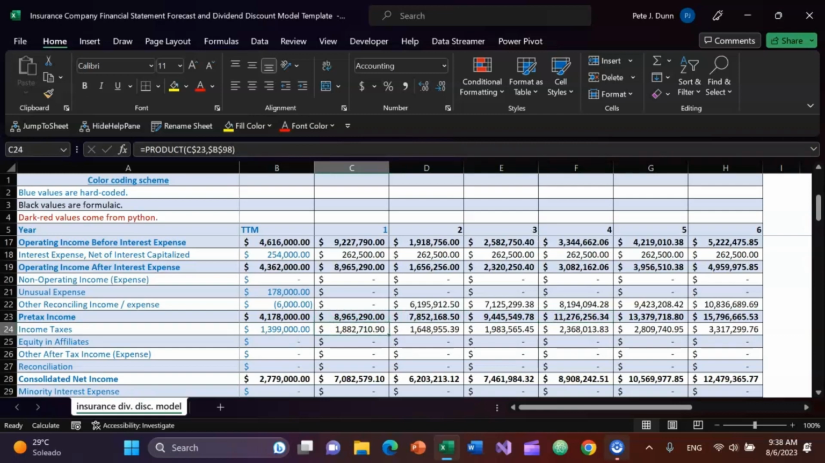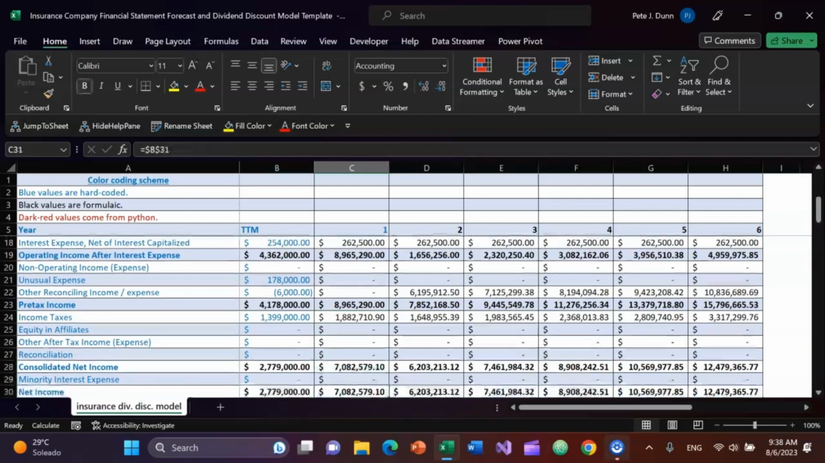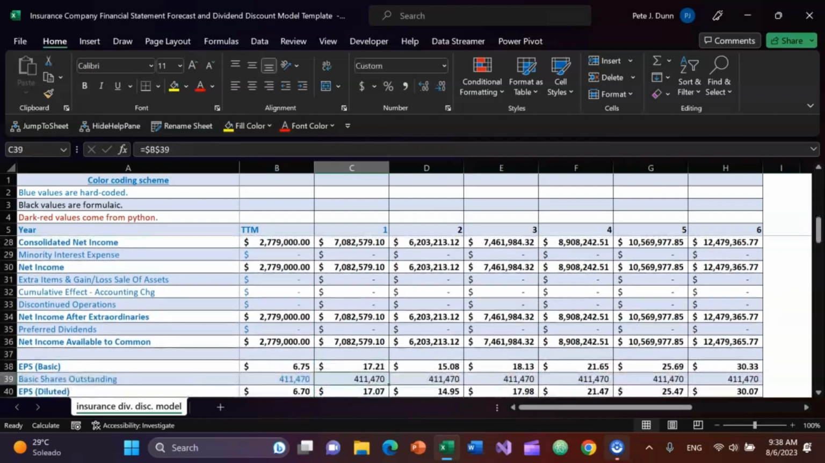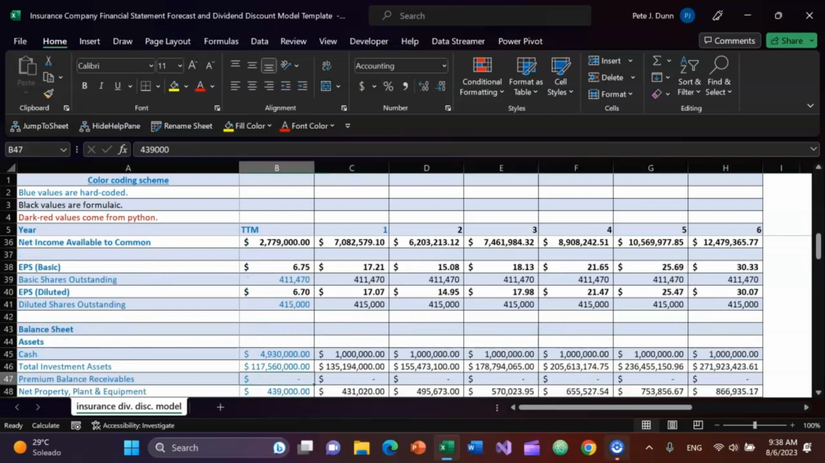Then I have the income taxes. That's a product of pre-tax income and the tax rate forecast, which is in cell C98. A lot of these items were zero in the historical years, trailing 12 months, so I forecast them to continue to be zero, and that gets us to net income. And there's different items like minority interest expense, extra items and gains and losses, discontinued operations, and preferred dividends. I'm forecasting all of that to be zero. So that gets us to our net income available to common stockholders.